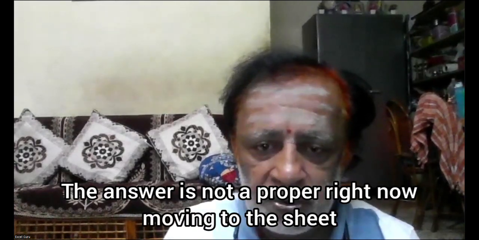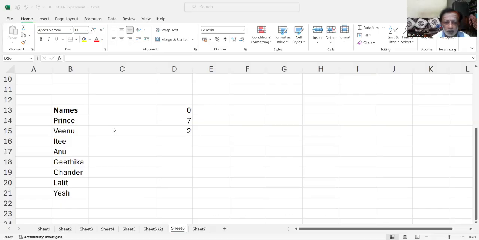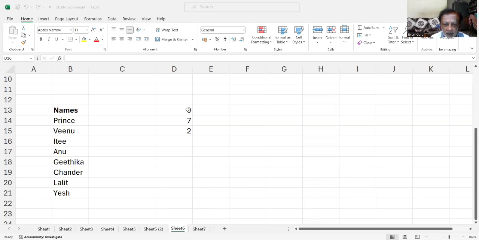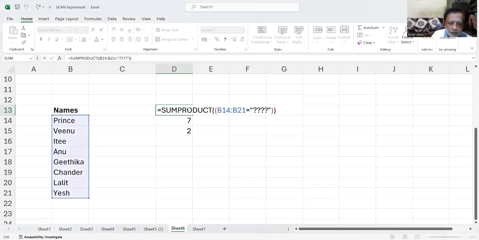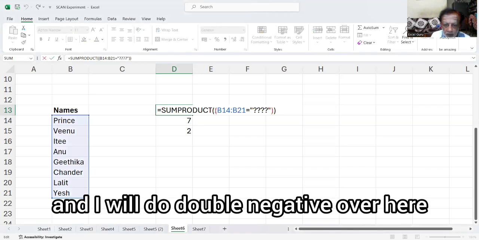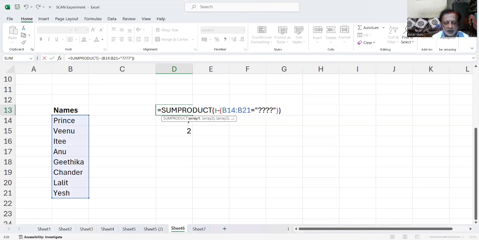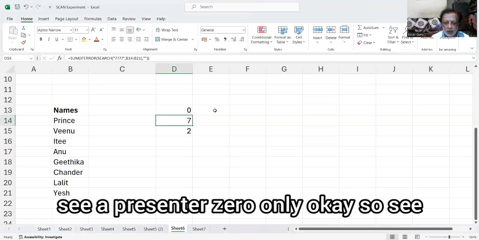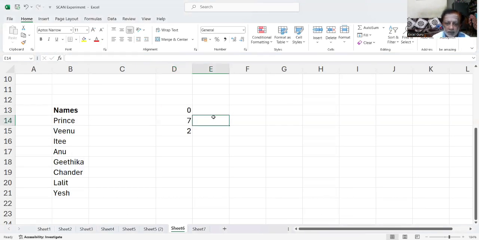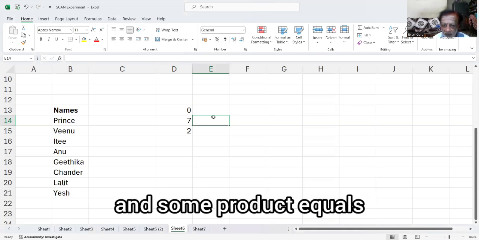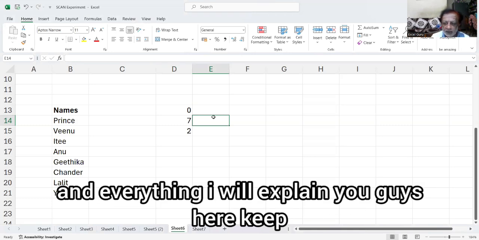Now, moving to the sheet. So this is the sheet, okay? He applied the SUMPRODUCT formula like this. In F2, I will use double negative over here. He wants to know why it's not working. See, I press enter, 0 only. So what is the actual difference between SEARCH and SUMPRODUCT with the equal sign? Everything I will explain to you here.